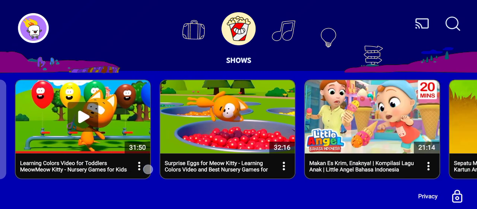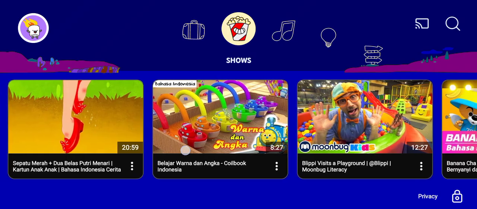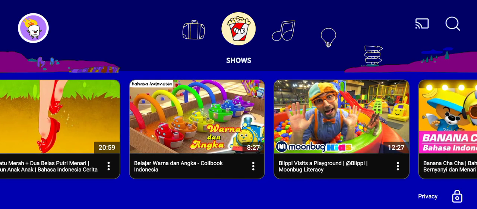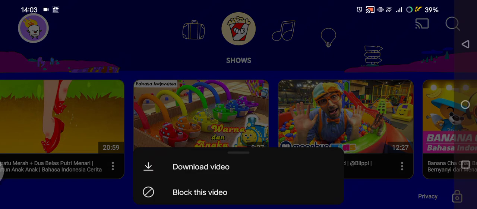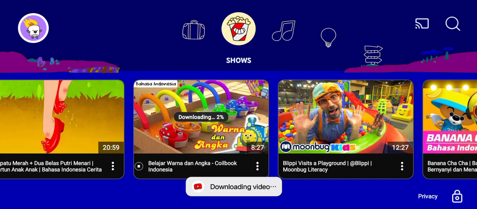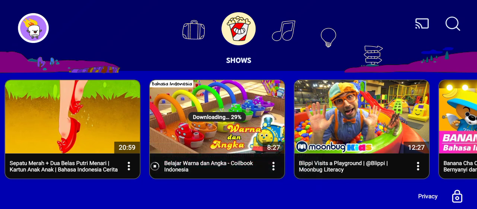You can just find the video that you want to download for your kids. For example, I'm going to download this video right here, and you'll see there's this little three-dot button at the bottom of the video. You can just click on that three dots icon and there will be this option, download video. So just tap on that download video and you can see the progress in here, and then let's just wait until the downloading process is done.